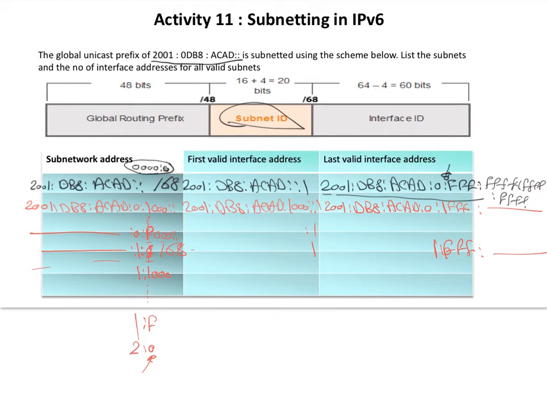How many hextets do we have in the...? 8. 8. You're supposed to be able to calculate it. So 8 times 16 is 128. The last subnet is going to be F, and then F. Yes. Which is 20 bits all set to ones. So 5 hexadecimal digits, all Fs. The last interface is going to be from the last one to the end. Right. Exactly.